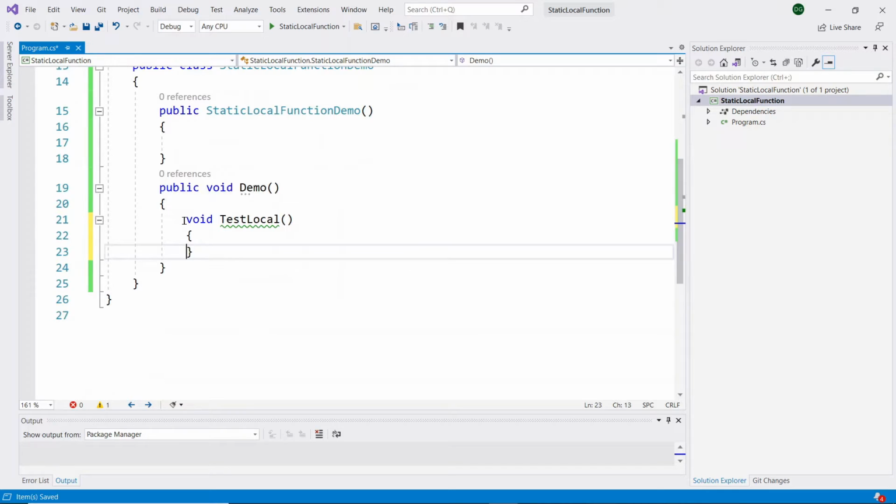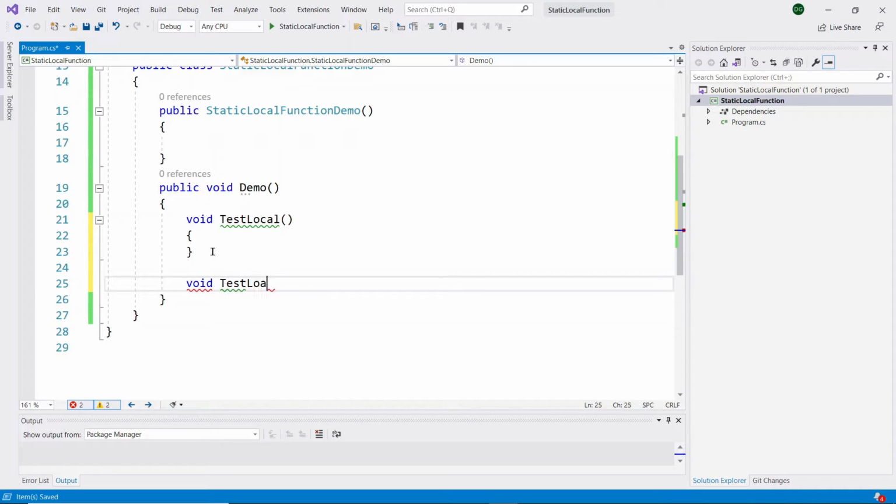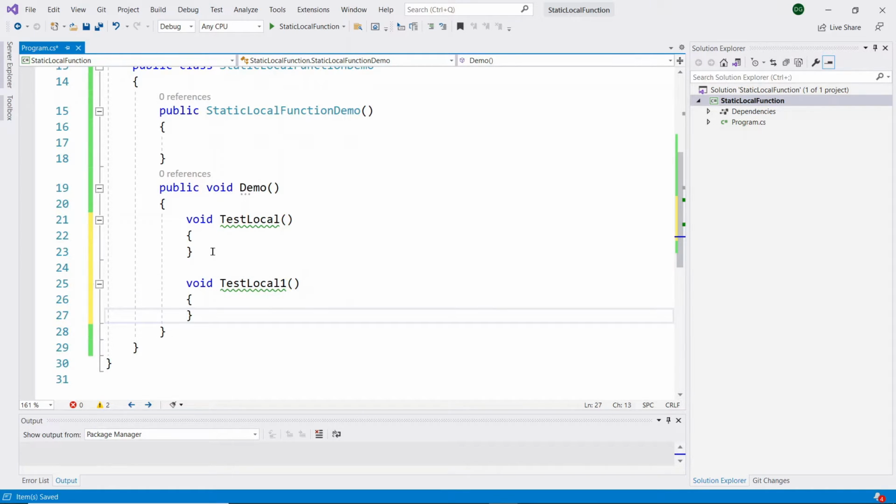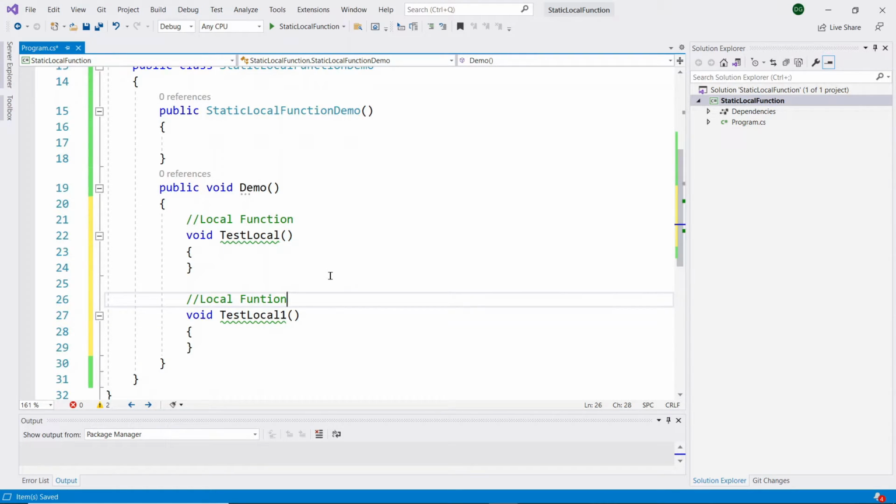Here I have created one method inside the demo method. So here test local is the local function and demo is my main method. This is the way of creating a local function. We can create multiple local functions inside a single method also. Here you can see that I have created two local functions inside the demo method. Here you can see that I am not declaring any access specifier for my local functions.